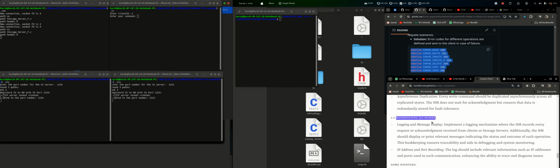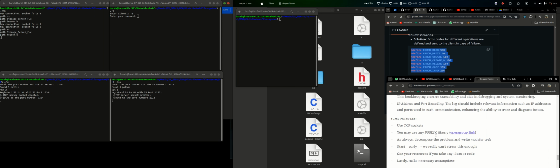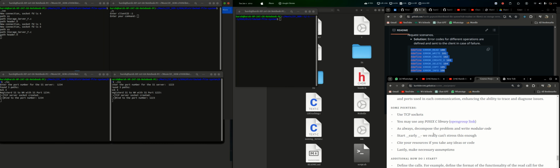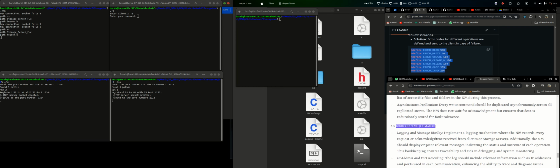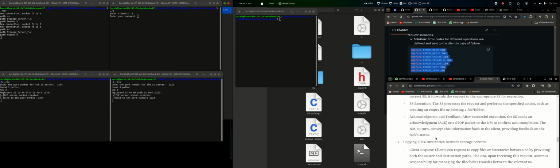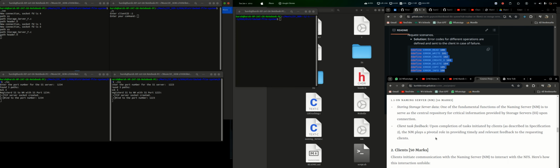If 50 clients are accessing multiple files, and a manager wants to see what the commands are, he can just type log on the naming server, and he will get the list of queries which the naming server handled. And these are some additional features. So this was the overview of the project, and let me explain through an example. This is just like Google Drive.